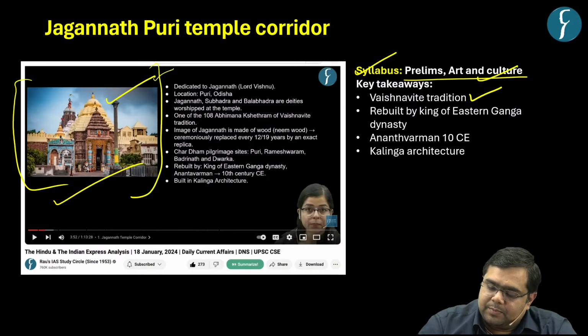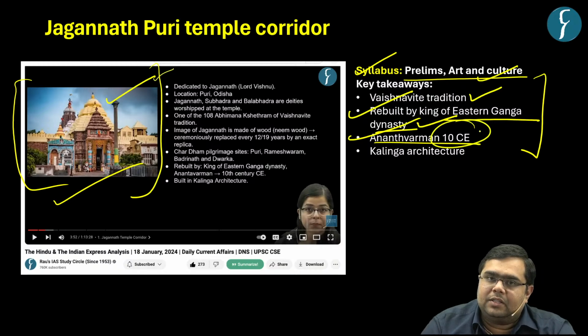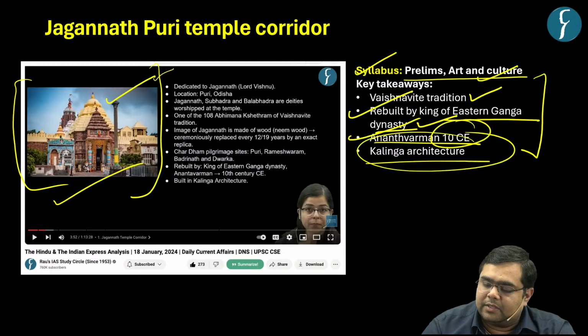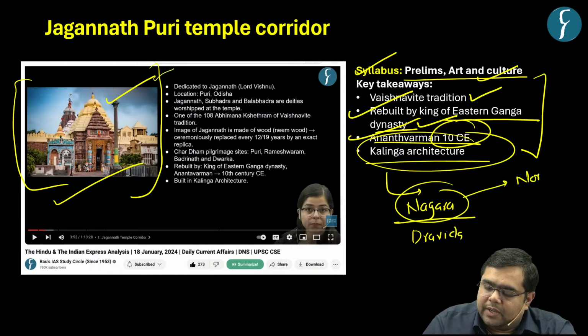The next aspect is that it was rebuilt by the Eastern Ganga dynasty that ruled over portions of Odisha and Bengal. The name of the king was Anantavarman and it was built around the 10th century AD. And it belongs to Kalinga architecture. Now what is Kalinga architecture? There are three styles of temple architecture broadly speaking. The first one is Nagara style. The second one is Dravida style. Nagara style is predominant in North India. Dravida style is predominant in South India.